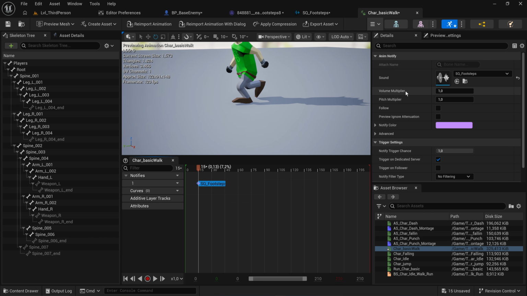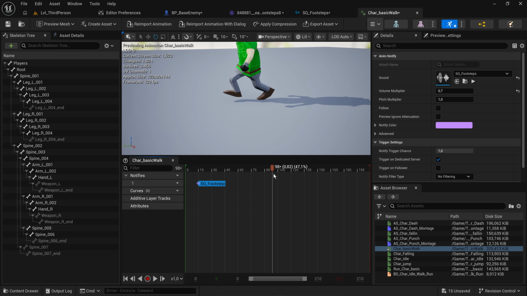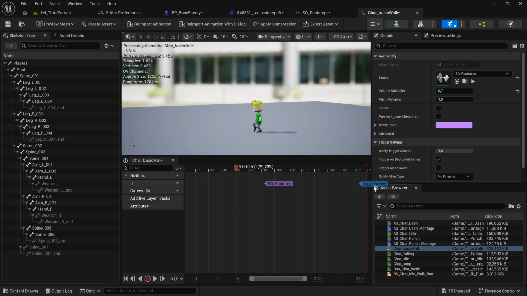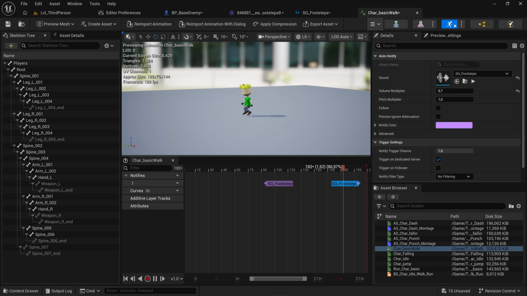We can even multiply the pitch or volume within this notify. So if we have a notify where we want it to be a little bit more loud, like when we're running, we probably want it to be a bit more loud. When we're walking, a little bit more quiet. So let's say that this is a volume of only 0.7. And then the next footstep doesn't actually touch the ground, I notice now. But we play it again. And then maybe this should be at the end and not at the beginning. Let's see. It even plays it in the preview for us. So we can see we have sound playing now.